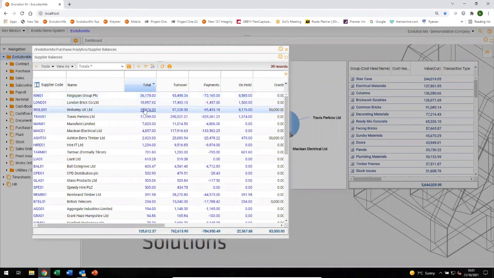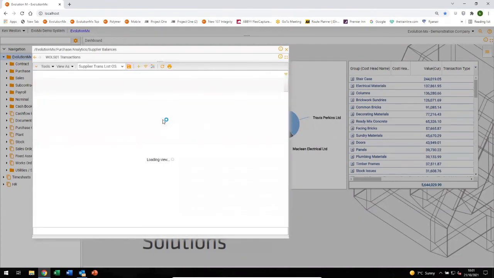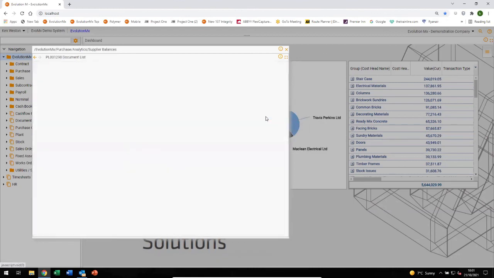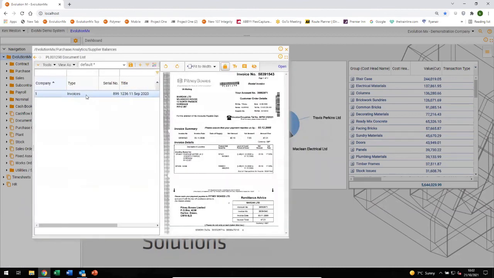From here, if you wanted to, you could access the total balance on a particular account, display then your choice of transactions. Again, similar to where we looked elsewhere, we've now got all the outstanding transactions for that particular account with, as we saw earlier, the ability to click into document images and be able to retrieve those.